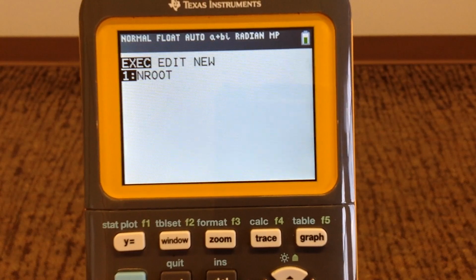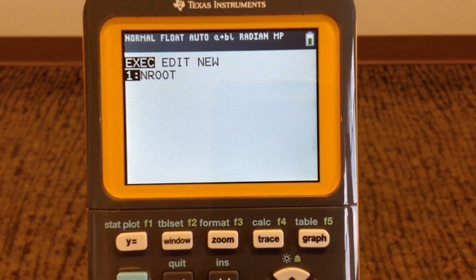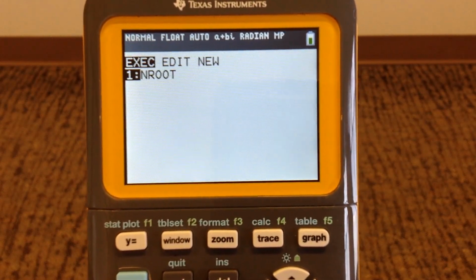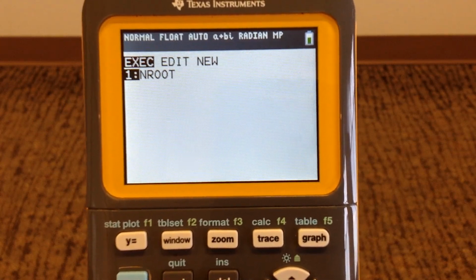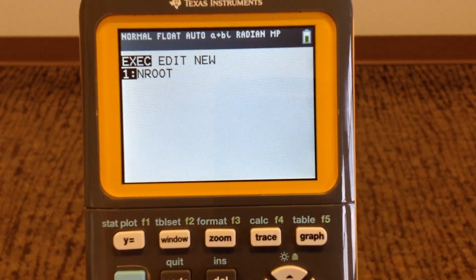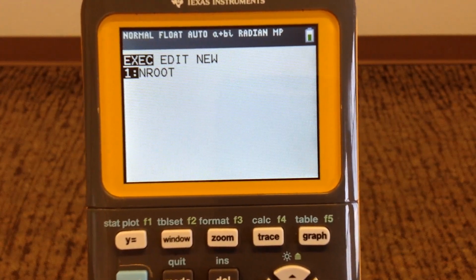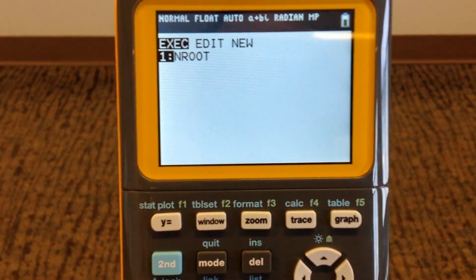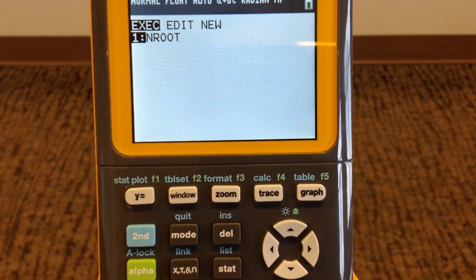And in some cases, if you're renting a calculator from the college, you may already have a quadratic program in your calculator, and that's great. So the only thing you would have to do then is just to test it out and make sure that it's working properly. But if we want to enter a new program, we have to arrow.